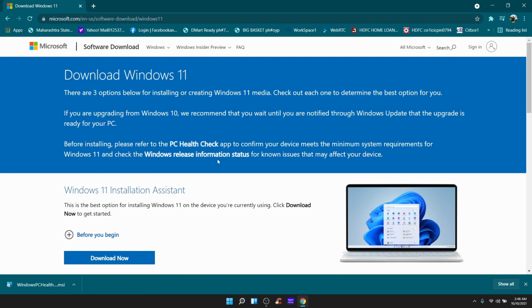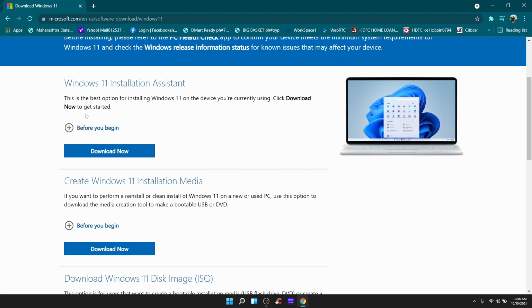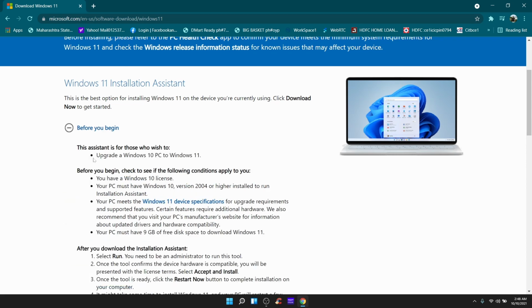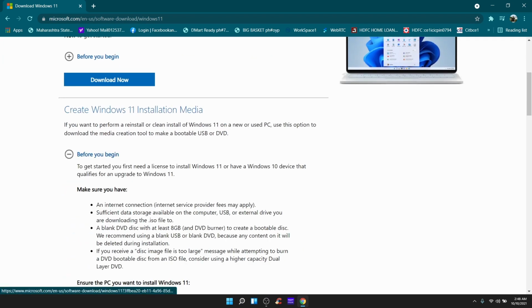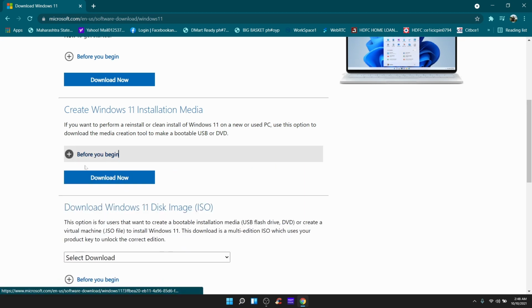Once you're back on your download page for Windows 11, you could choose either the first one or the second one for the installation. The first one simply says upgrade your Windows 10 PC to Windows 11. You can go with that, or you can choose to do a clean install or even an upgrade from Windows 10 to 11. So I'm going to take this option here. All I do is click on download now.